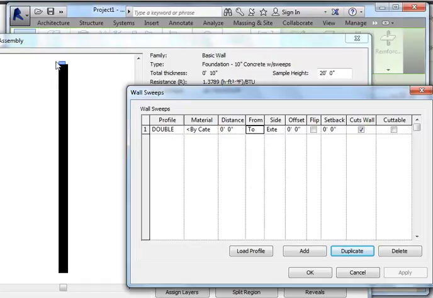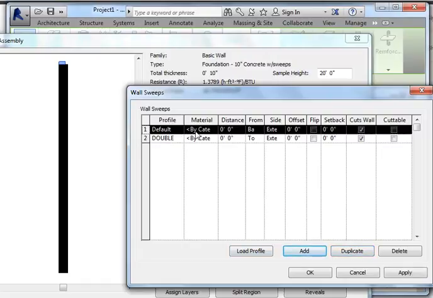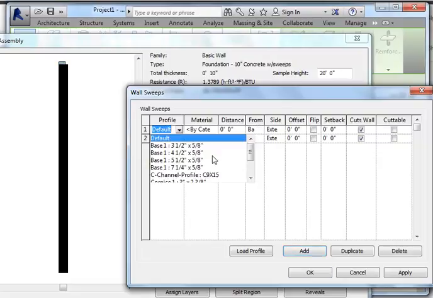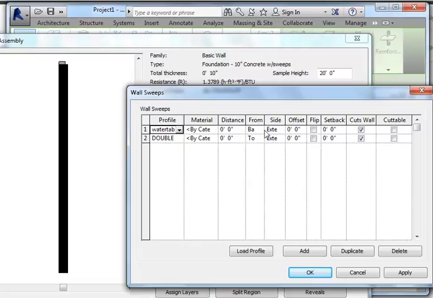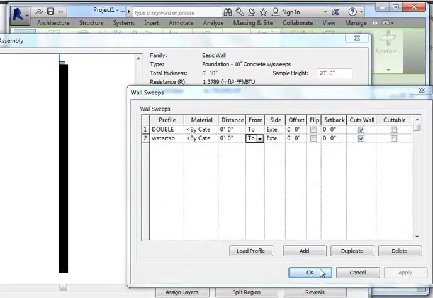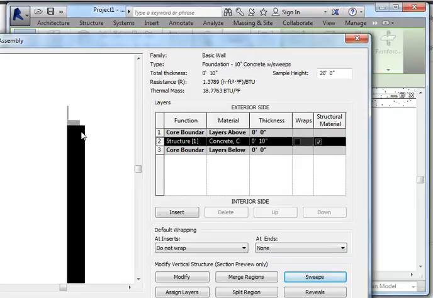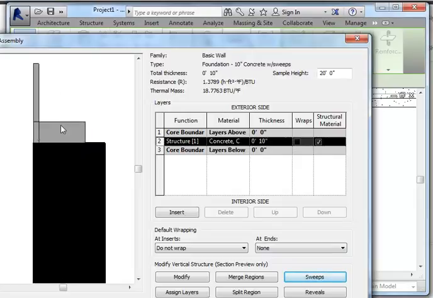So I also want to add a water table to this. So I'm going to add another profile and make this profile the water table profile, water table sweep. And we want to also add that to the top. And we want to take a look at how it's being applied to the top. So I'm going to hit OK here, and I'm going to zoom in on that view so that we can see it a little bit more closely. Do you see how the water table is overlapping our 2 top plates? So we want to fix that.